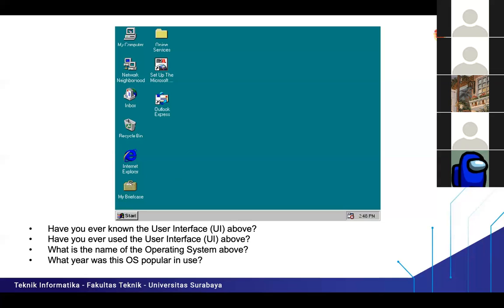I was born in 92, so I was six years old when this operating system came out, and I haven't used this operating system either. It's just an introduction about Windows. I also got the information that this Windows was very popular at the time, in 98.